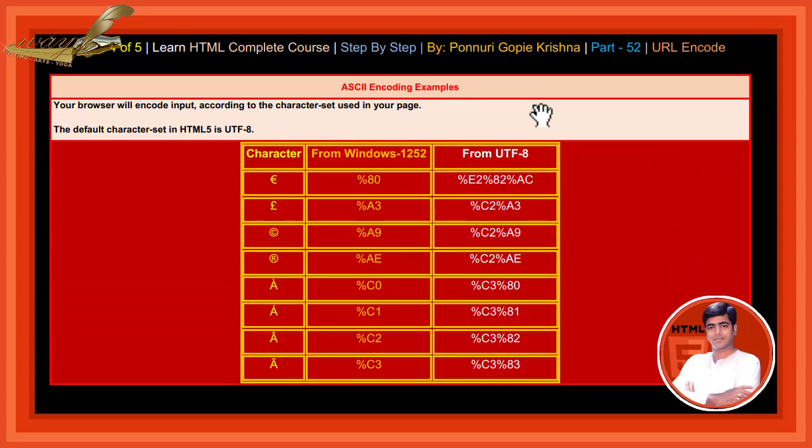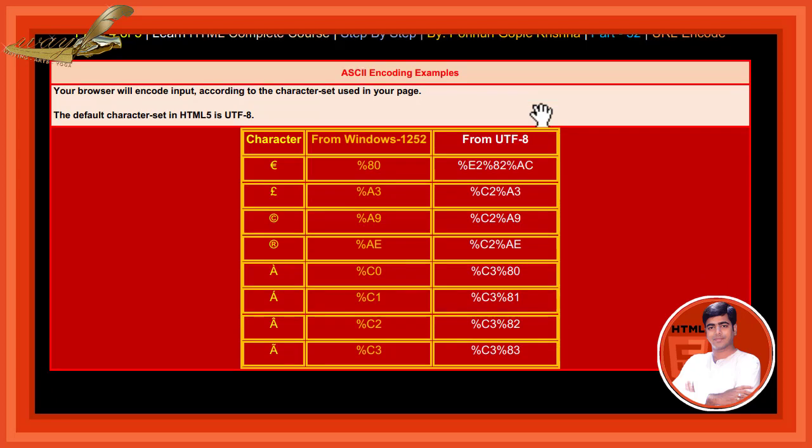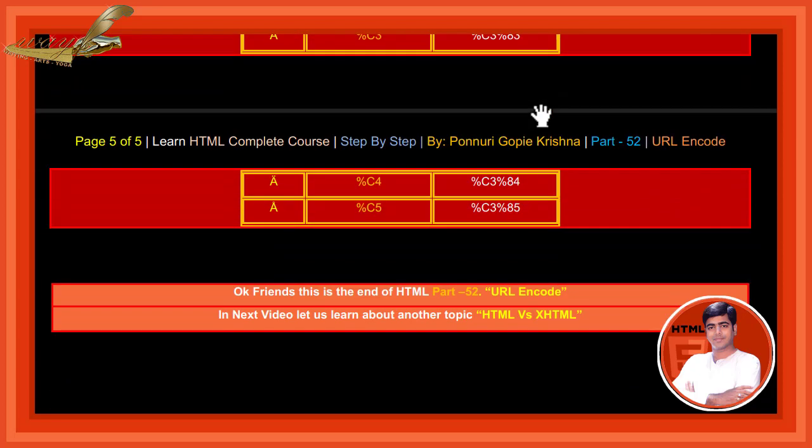ASCII encoding examples. Your browser will encode input according to the character set used in your page. The default character set in HTML5 is UTF-8. See here, from Windows-1252 to UTF-8 it looks like this: %80 %A3 %A9 %AE %C0 %C1 %C2 %C3 %C4 %C5.